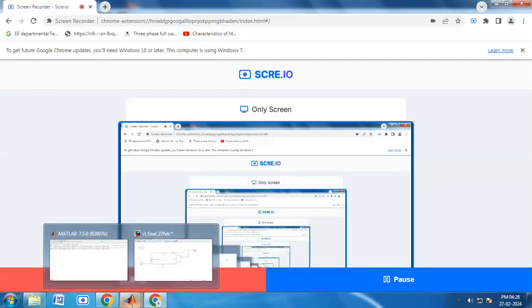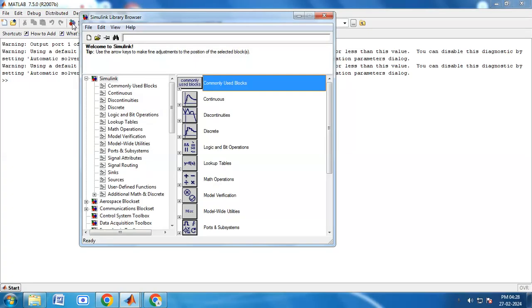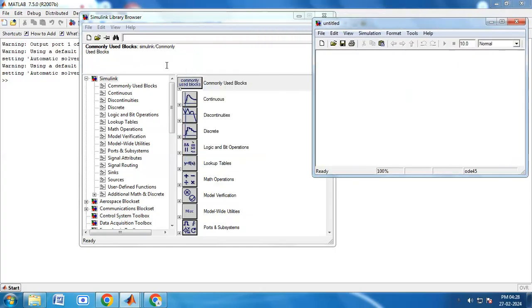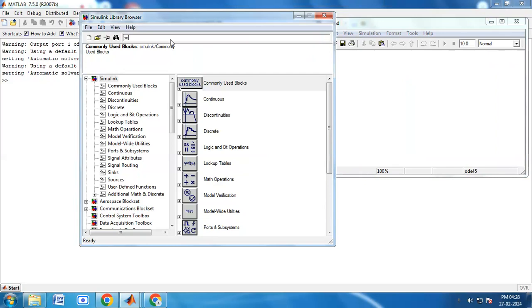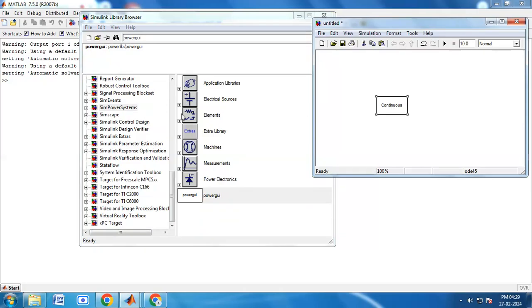We are going to perform the transient response of RC series circuit using Simulink. Okay, so now we have to press this Simulink in order to get the Simulink library. Okay, so we have to add a new block. First we need to search Powergui, drag it to the untitled.